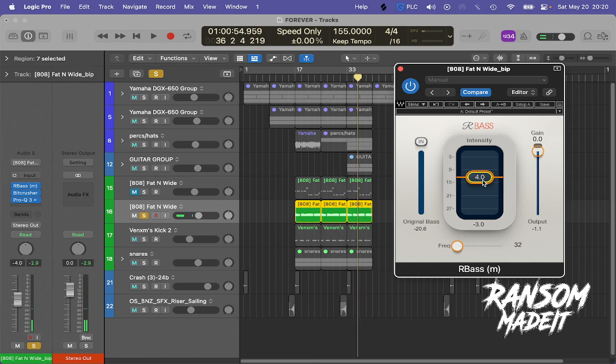So maybe you don't want it that low though. Maybe it's too rumbly at that point. So all you have to do is double your frequency if you want to raise this number here. So 32 times 2 is going to be 64. So we're going to go ahead and put that 64, and let's take a listen at +4 intensity. And you can see that really helps thicken up the bass quite a bit.